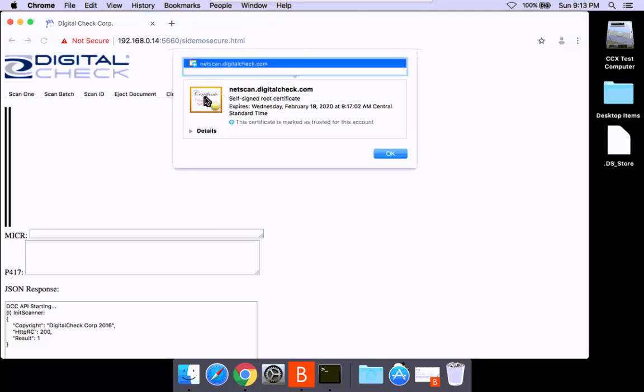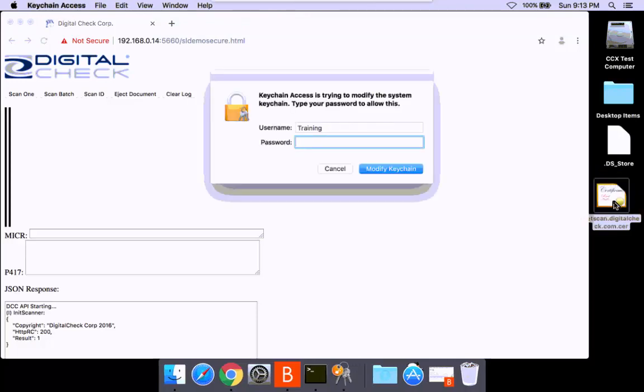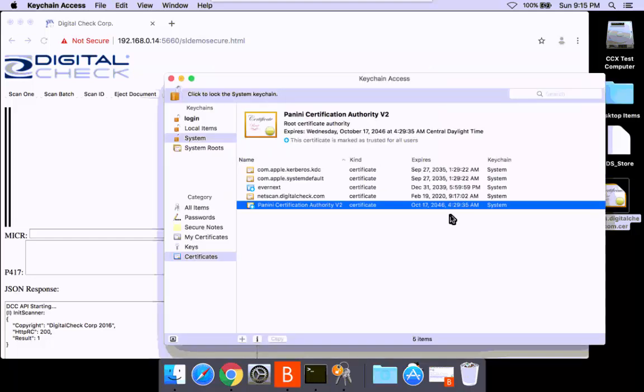Next, you will need to click and hold the certificate and then drag it to the desktop. Click OK. Now double-click the certificate to open it. You will need to enter the password for the computer. Next, click the netscan.digitalcheck.com certificate.